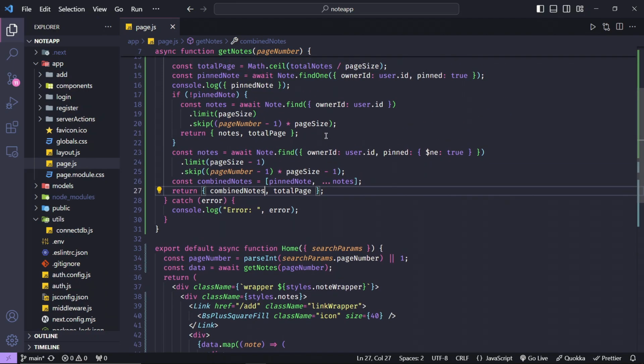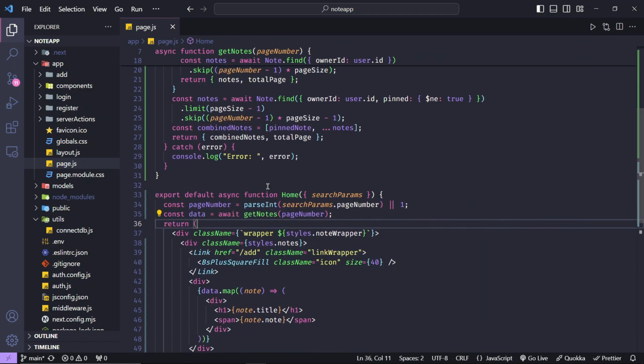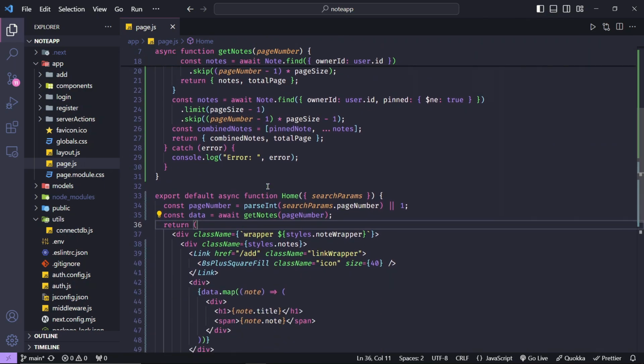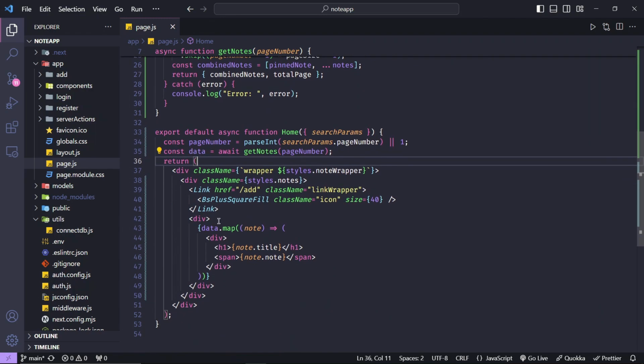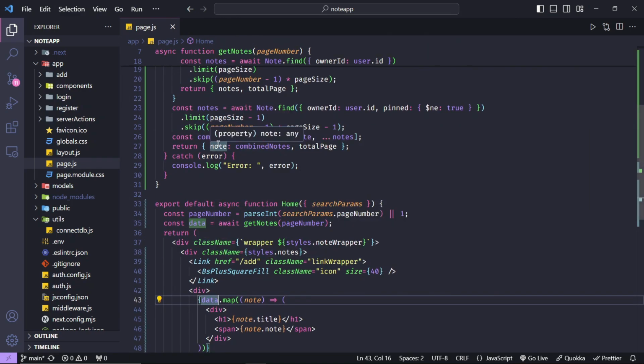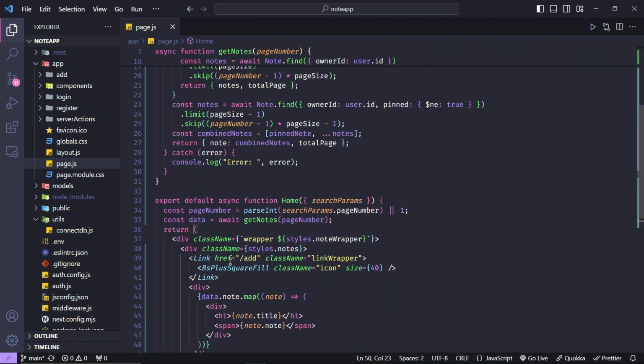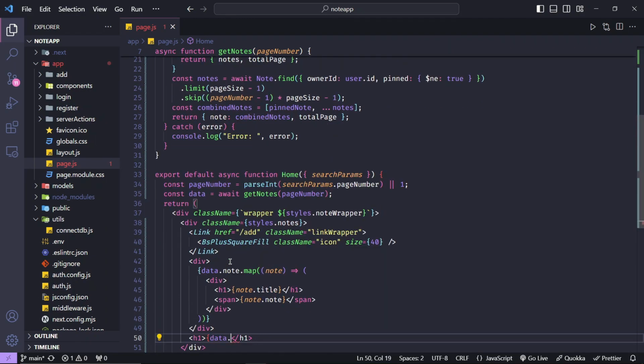We don't have any pin node, so this block will be triggered. We have to make some modification here. Now let's map through the nodes, data.nodes.map. Let's display the total page number, data.totalPage.